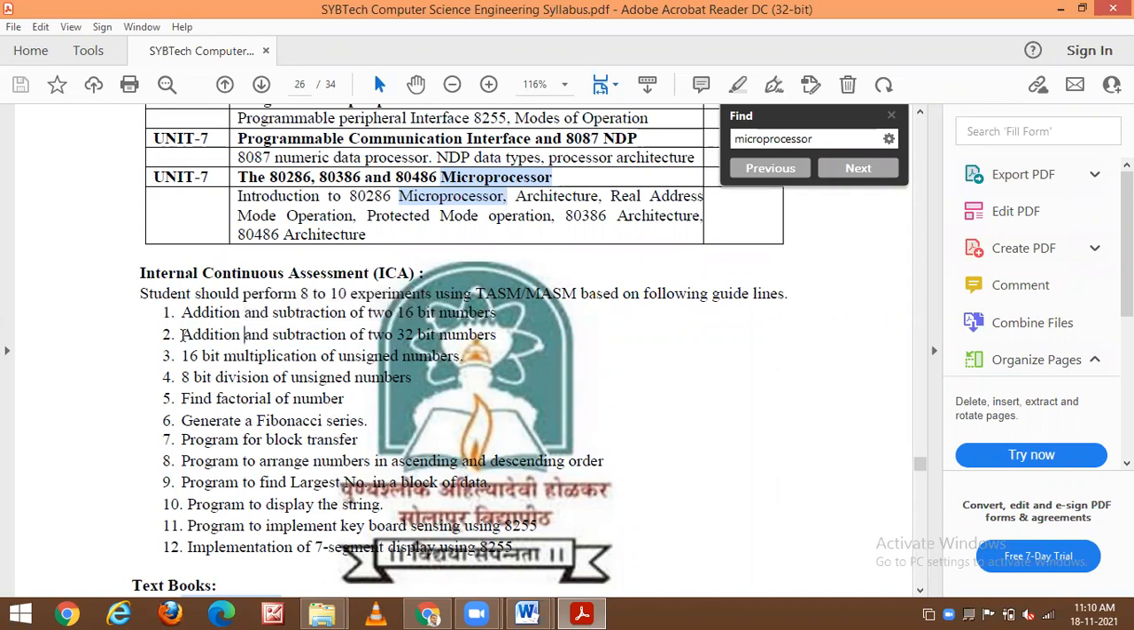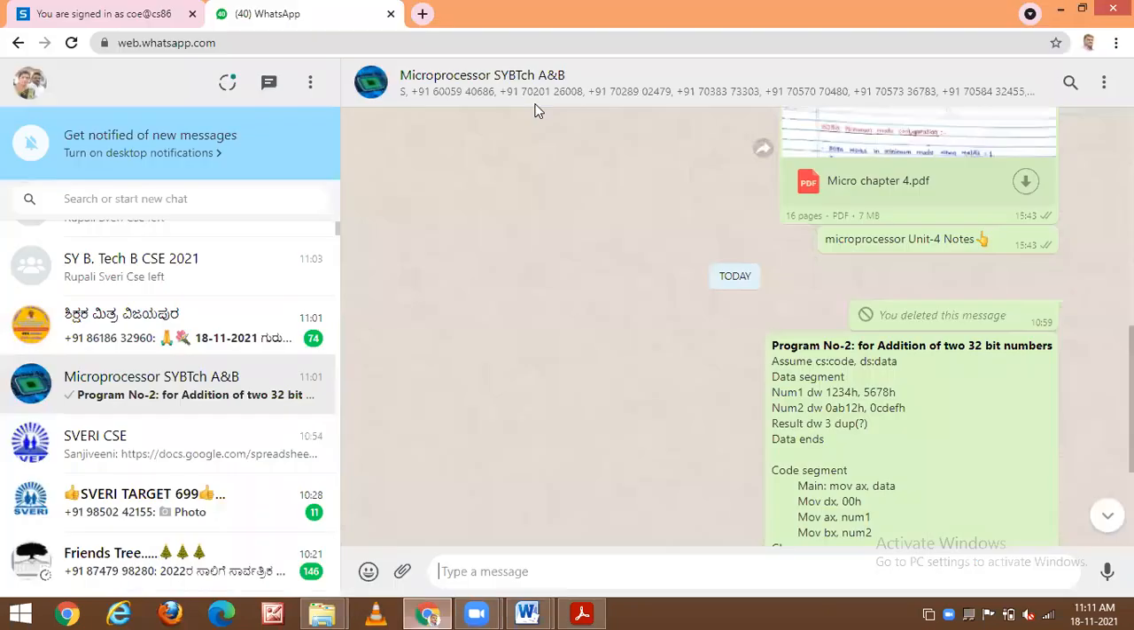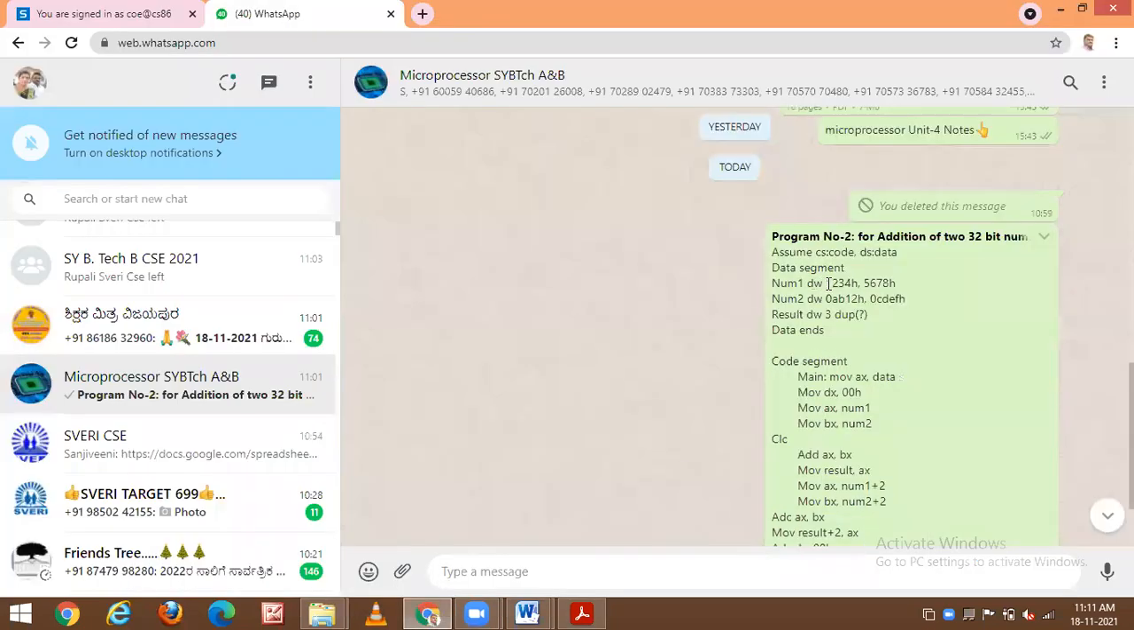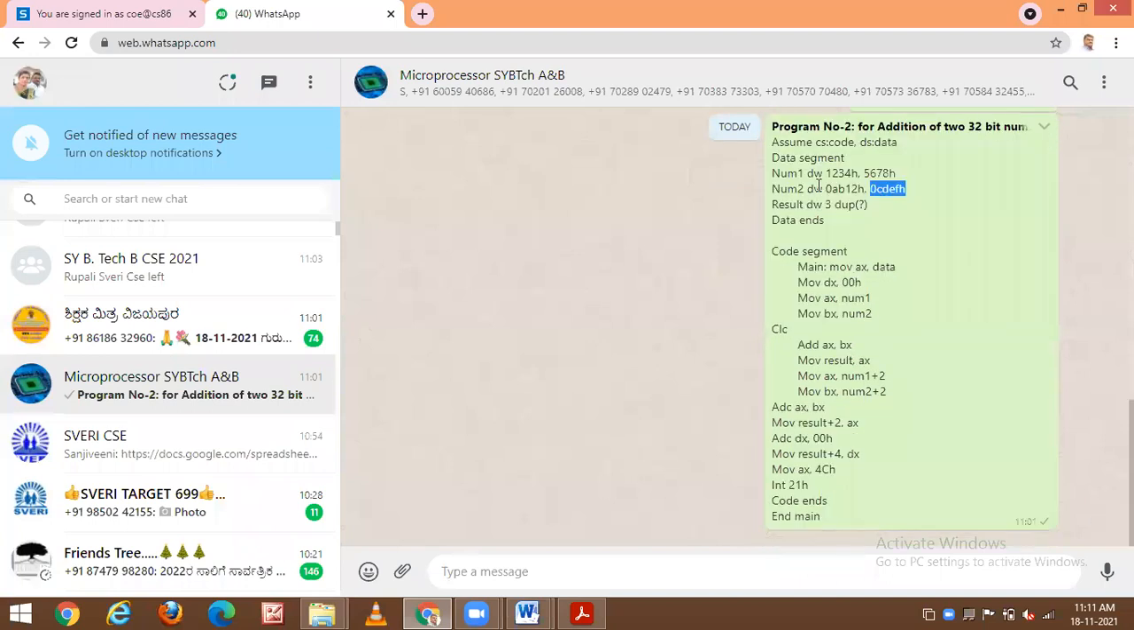So that is 2 32-bit numbers addition. Already I sent you that code in your WhatsApp group. Addition of 2 32-bit numbers. See here, this is one 16-bit number and one more 16-bit number. That is nothing but a 32-bit number. Here also one 16-bit number and one more 16-bit number. This becomes a 32-bit number. Remaining same as your program. So all of you start to type. I will explain once executed.